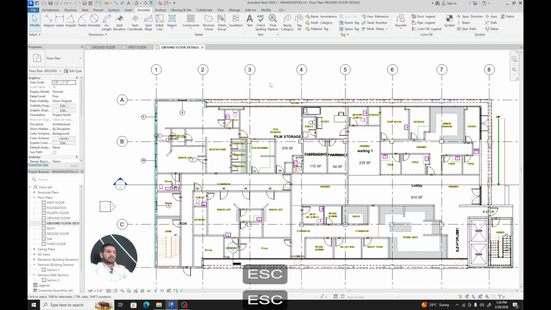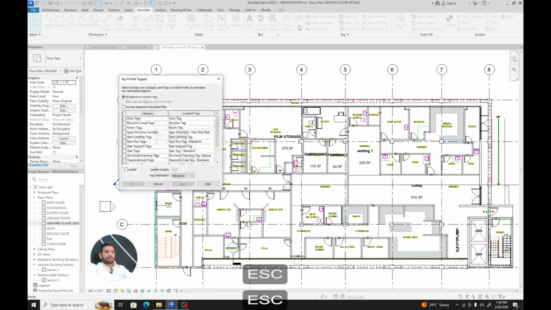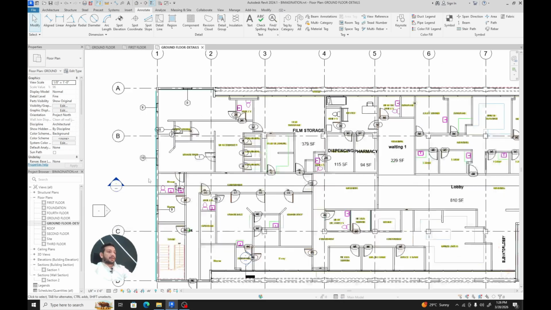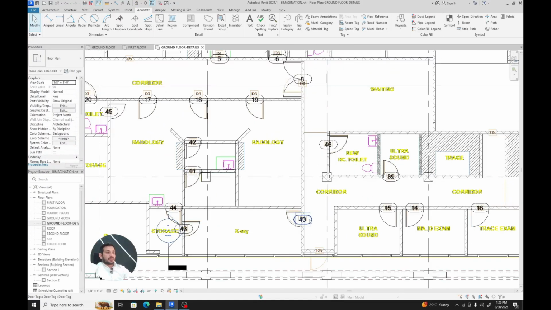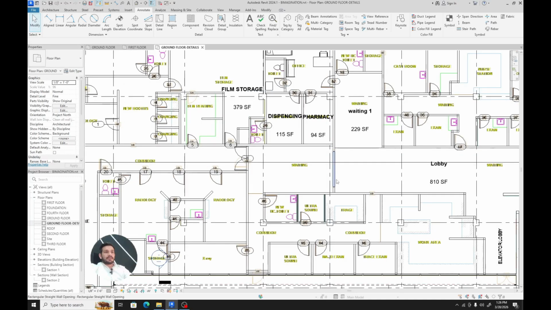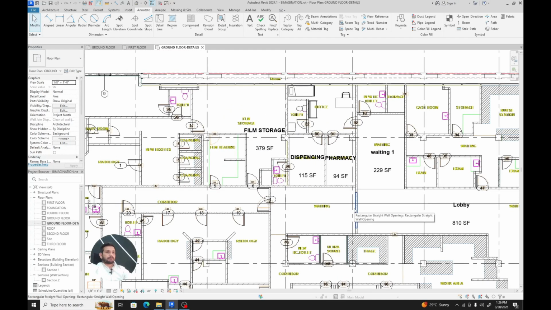So I will just go to this tag all, and then in this window I will click on door tags, and then I will click on window tags, and let's say if I click on this room tags and then click apply. Now you can see that every window and every door has a different tag. So this is one way that you can save time.